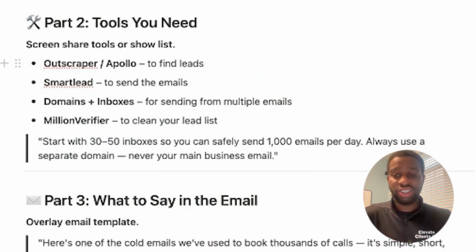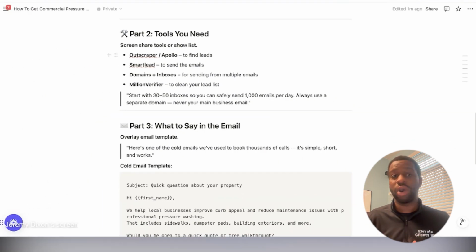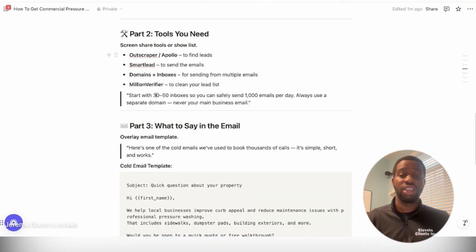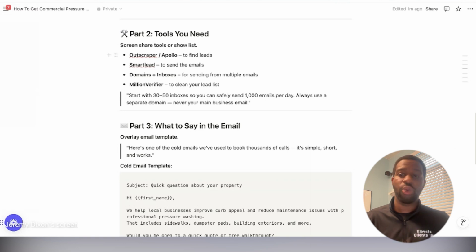Ideally, you want to start with no less than 30 to 50 inboxes so that you can safely send 1,000 emails per day. And you want to make sure that you're always using subdomains instead of your main business email on your main domain so that you can protect your main domain's reputation. I have videos that go over exactly how to set up your cold email infrastructure, which I'll link somewhere in this video. And now let's move on to exactly what we're saying in these emails to get people interested.